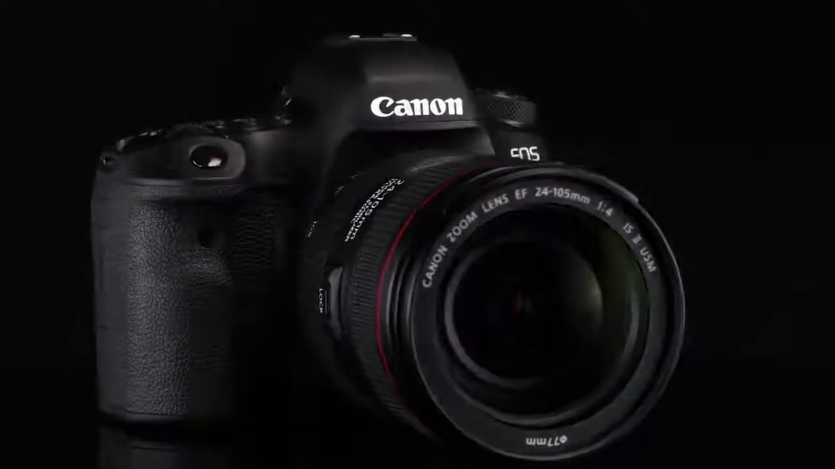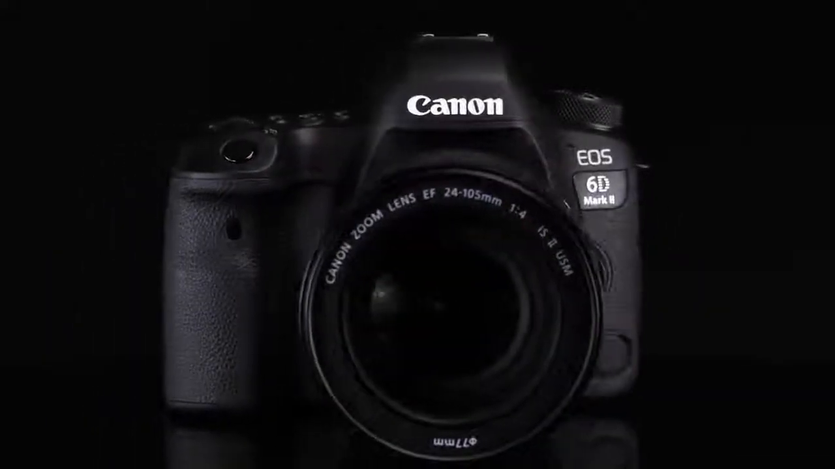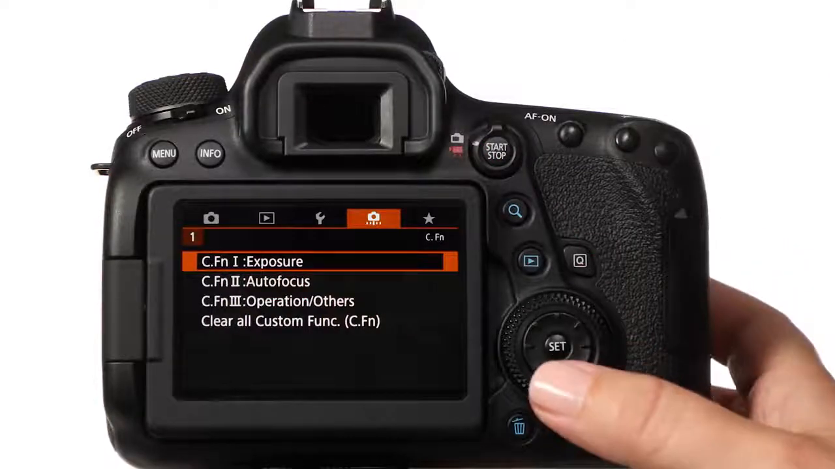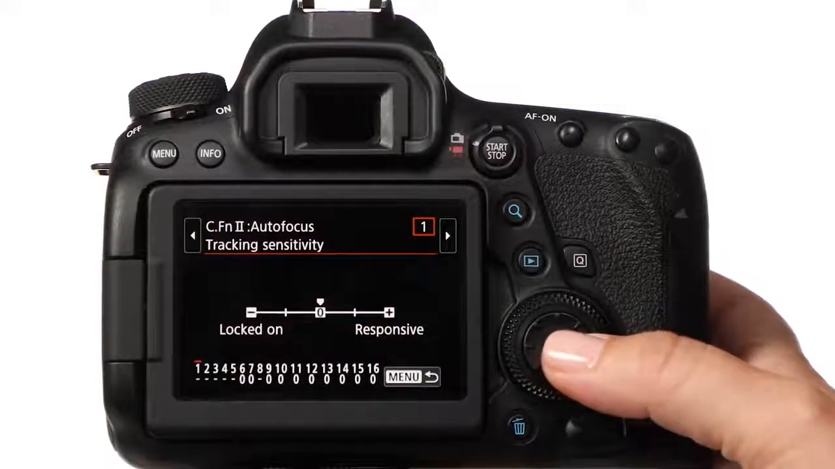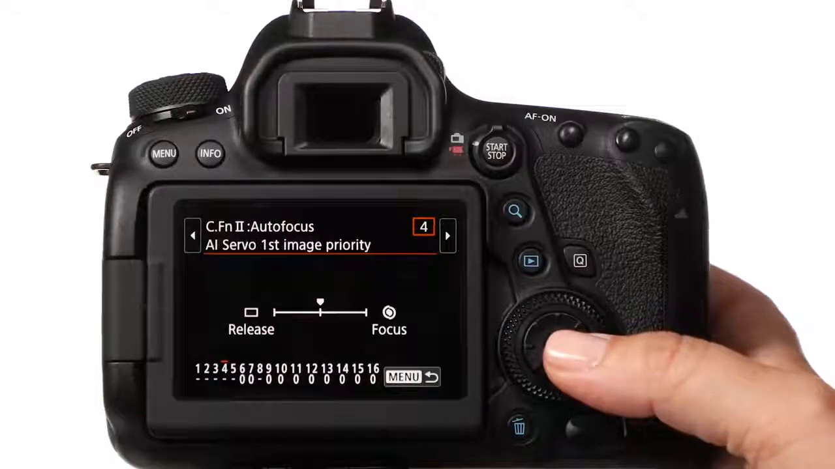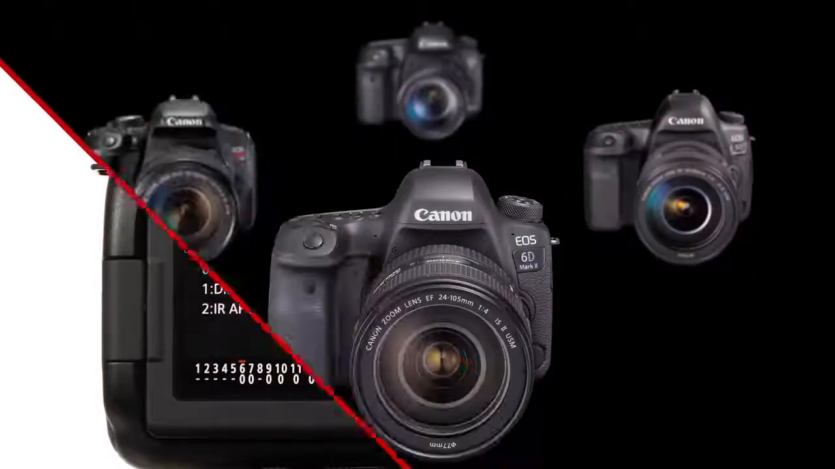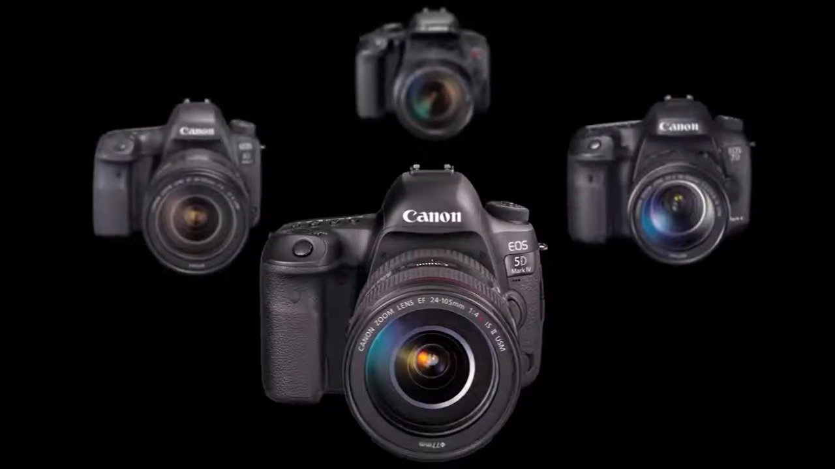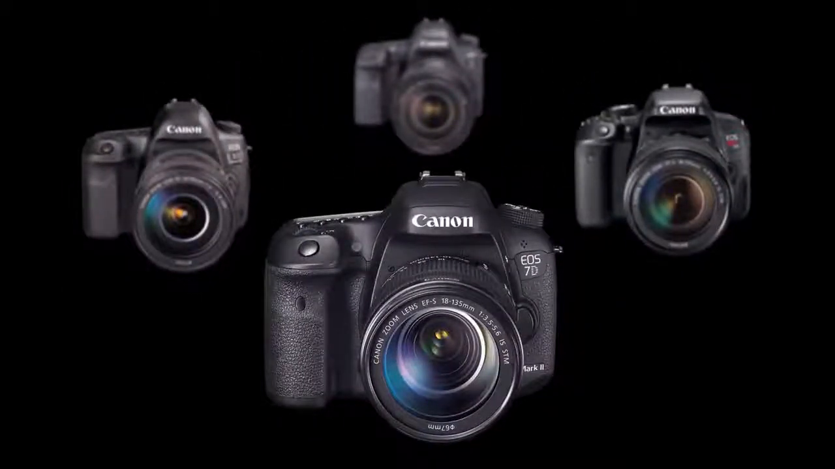The EOS 6D gives you extensive autofocus control in its custom functions menu. In fact, there's a whole group of custom functions labeled autofocus. Most of the functions here are present on some of our higher end cameras. So if you're coming to the 6D from a camera like one of the recent 5Ds or a 7D Mark II, you'll have seen a lot of these before.